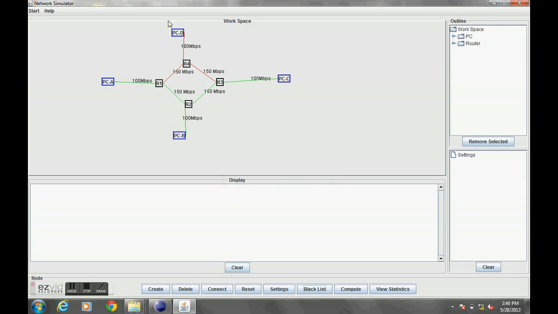Yep, it's down, and this path will be blacklisted and shown in red. The packet will not be sent on this path, which means the calculation is not done on this path. So the green line to PCA is available. So yep, this is the cool feature of the network simulator, and I hope you guys enjoyed the tutorial and have a nice day.